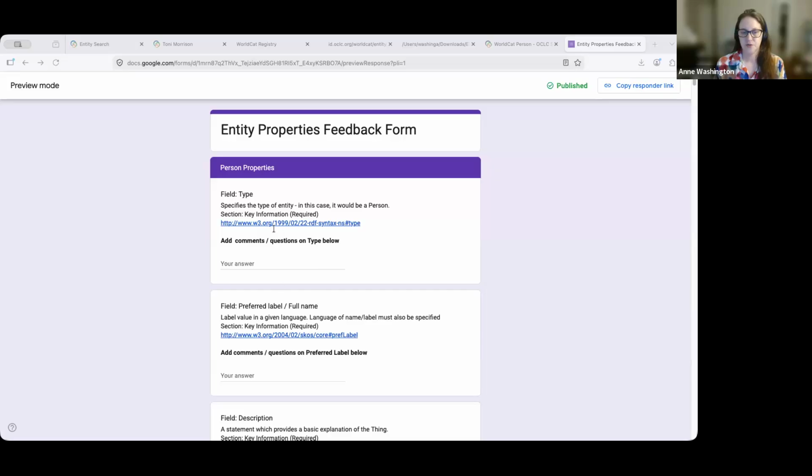Then we get into, in the key information section, alias. Do you think that it should be required? Should it be required if available? Is it preferred? Is it optional? No comment. So that's kind of what this is going through.